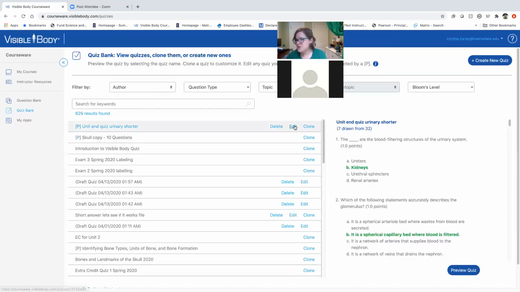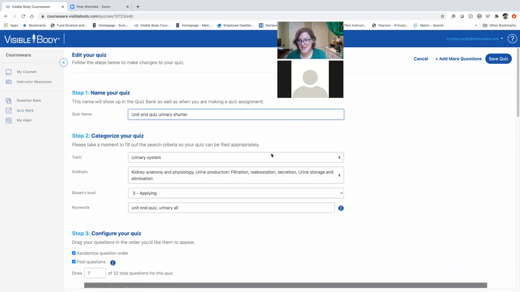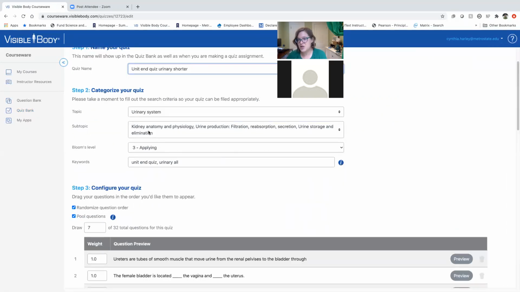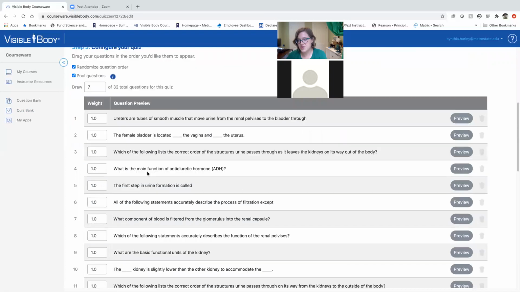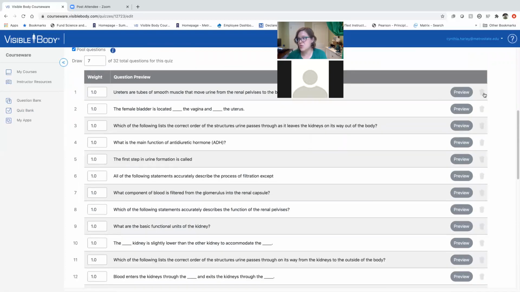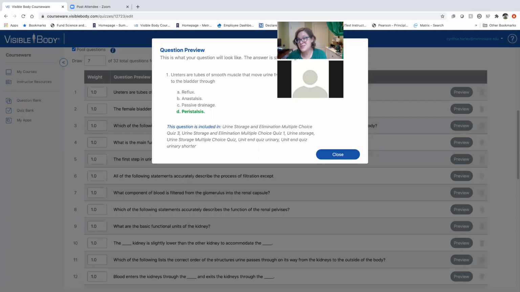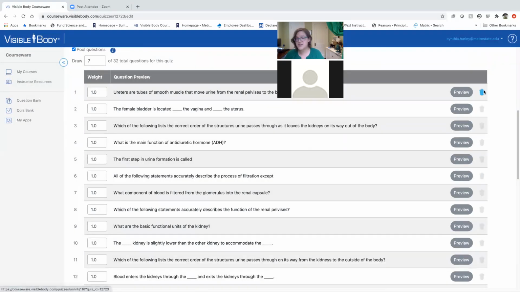And then what you can do is click this edit button. And at that edit button, you can delete questions that you don't want. So let's say we preview this question and we're like, okay, that's a pretty lame question. It's about peristalsis. I'm not talking about that in that way this year. I just click little trash can and that question goes away.